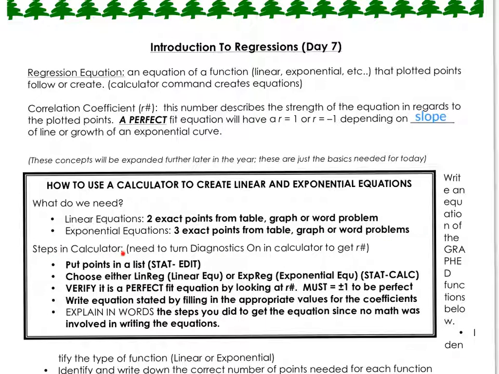So in our calculator, what we're going to do is first turn on our diagnostics, because that's where we'll see our R value. And we'll go over this again tomorrow. But an easy way to do this is to go to second 0 in your calculator, which will bring you to the catalog. And you can either scroll down or press the button for the letter D, and then scroll down until you see diagnostics on, hit enter, enter again, and it'll say done. That'll turn your diagnostics on. If you had trouble with that, I'll help you tomorrow, but hopefully you're able to turn those on your own, because you'll need to do that on the exam.